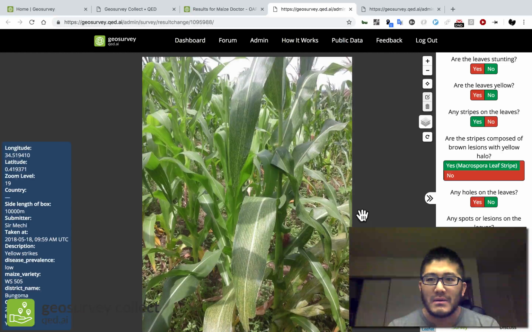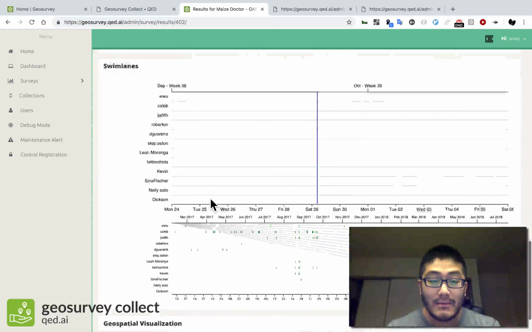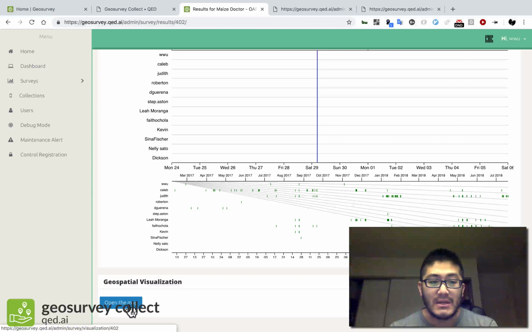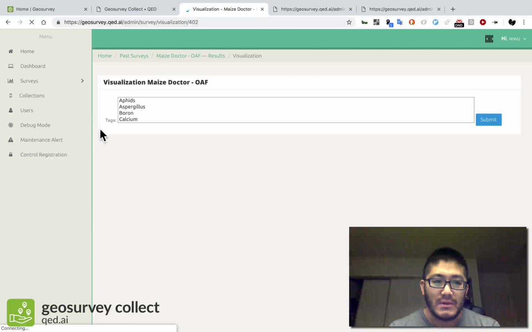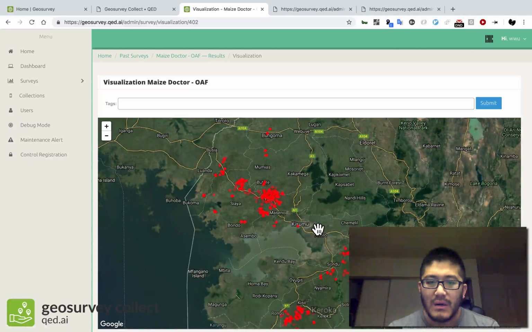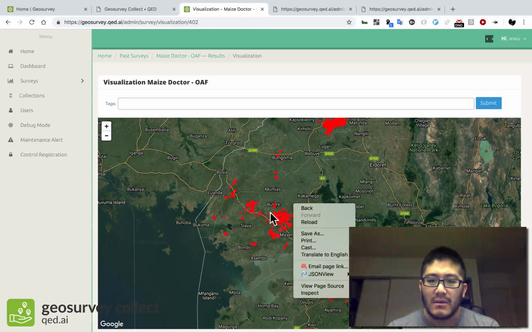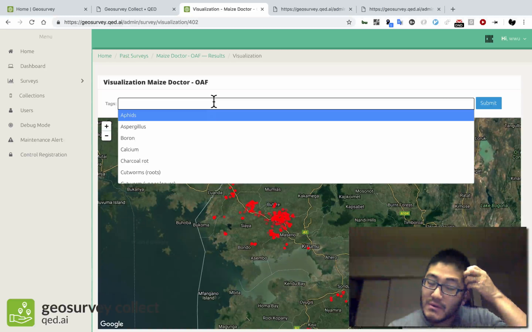So what happens with all of this data? Well, one of the things that can happen is we can scroll all the way down, and there's a geospatial visualization. And we're going to be improving this visualization in the future, but for now, it serves its purpose. You can see in red here all the various instances of crop health problems that have been occurring at participating sites in Kenya. Okay, so these are all sorts of problems, and we can filter it down.